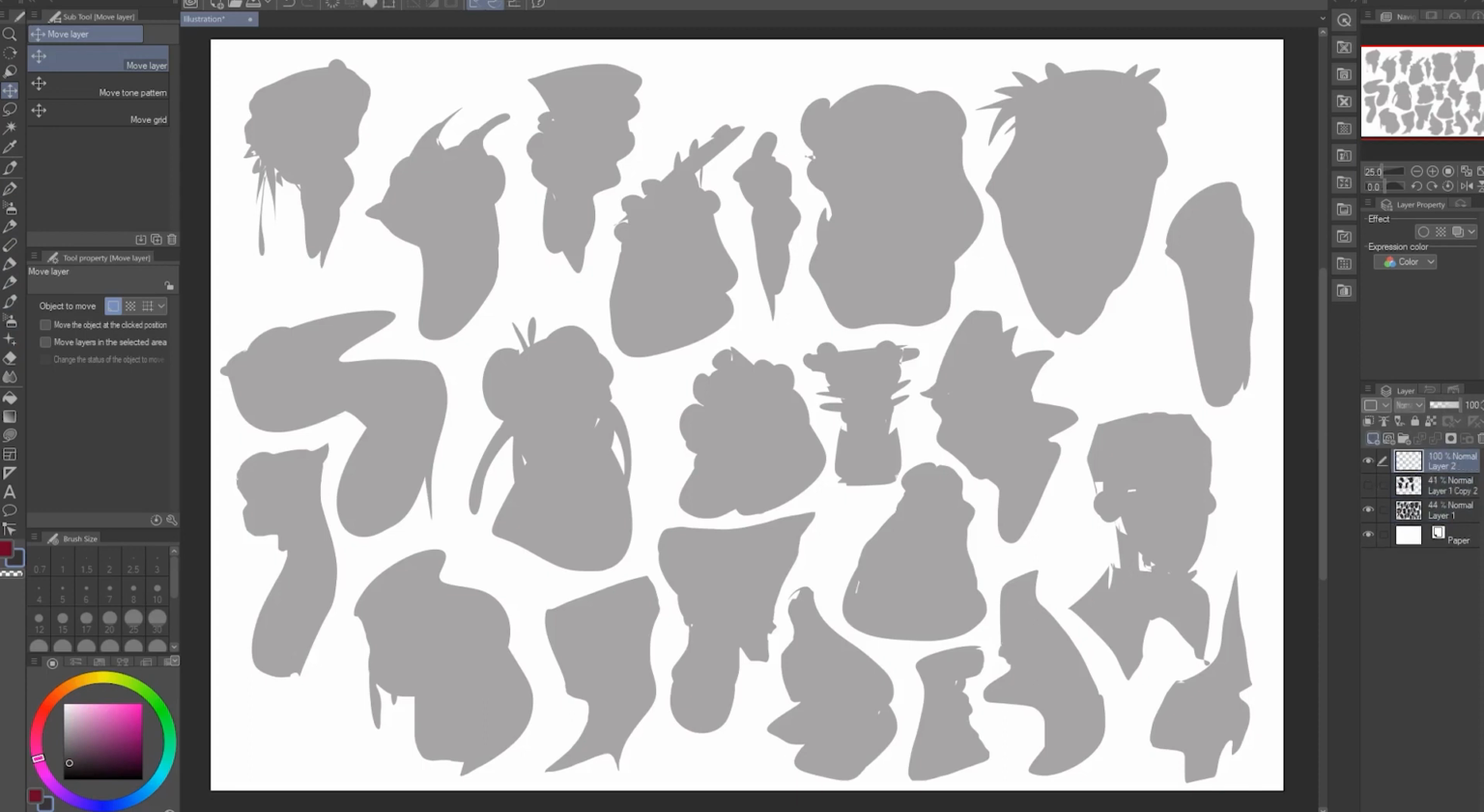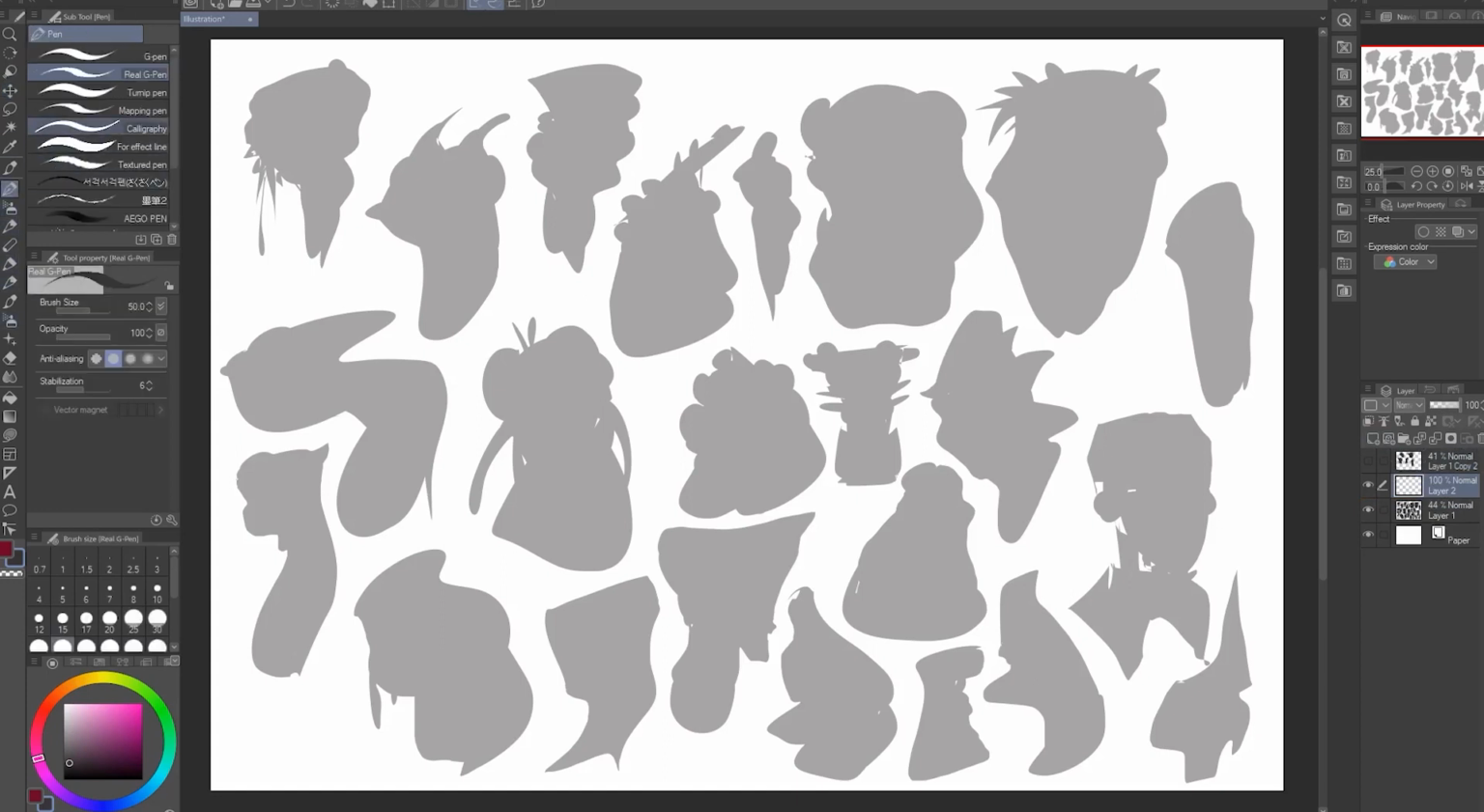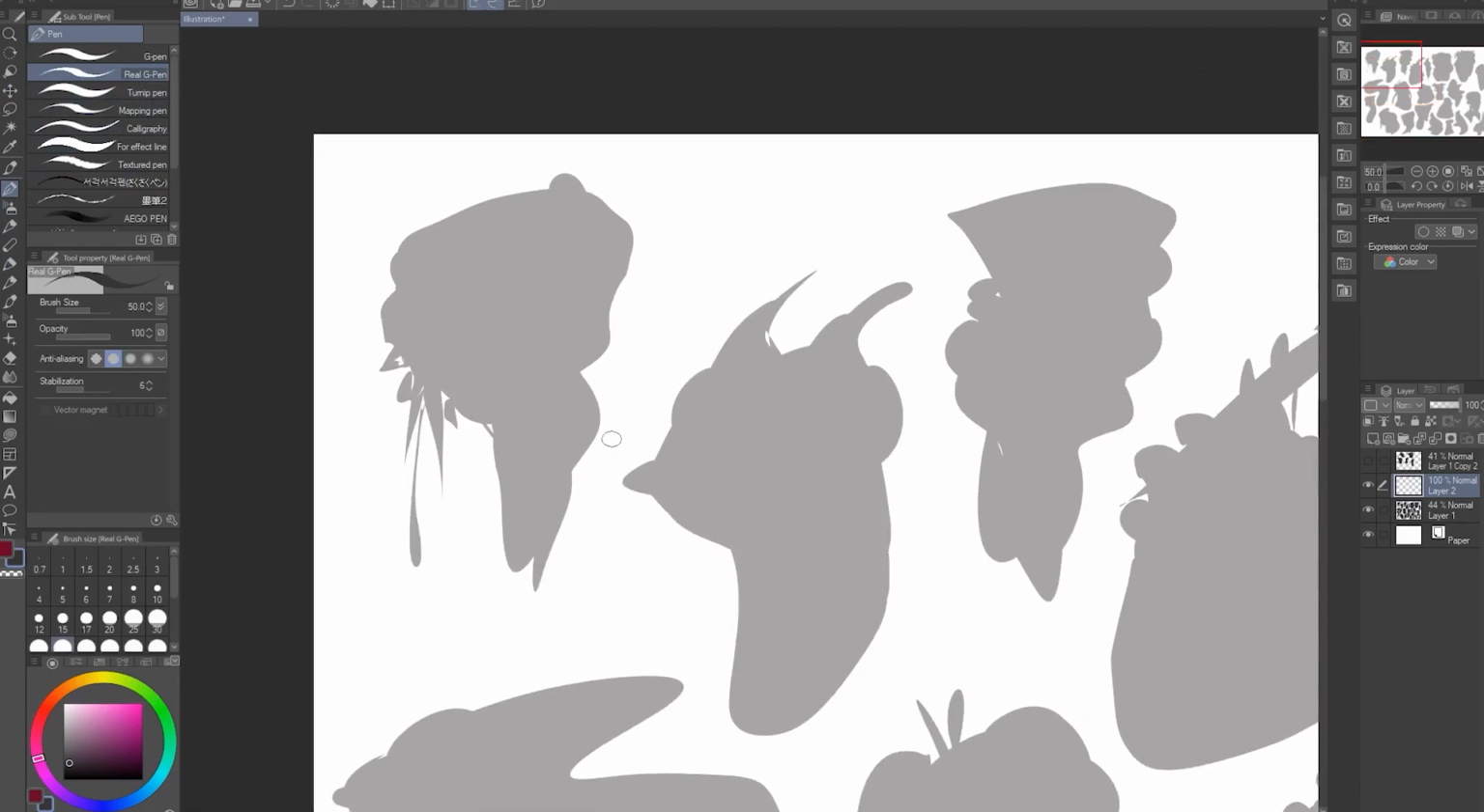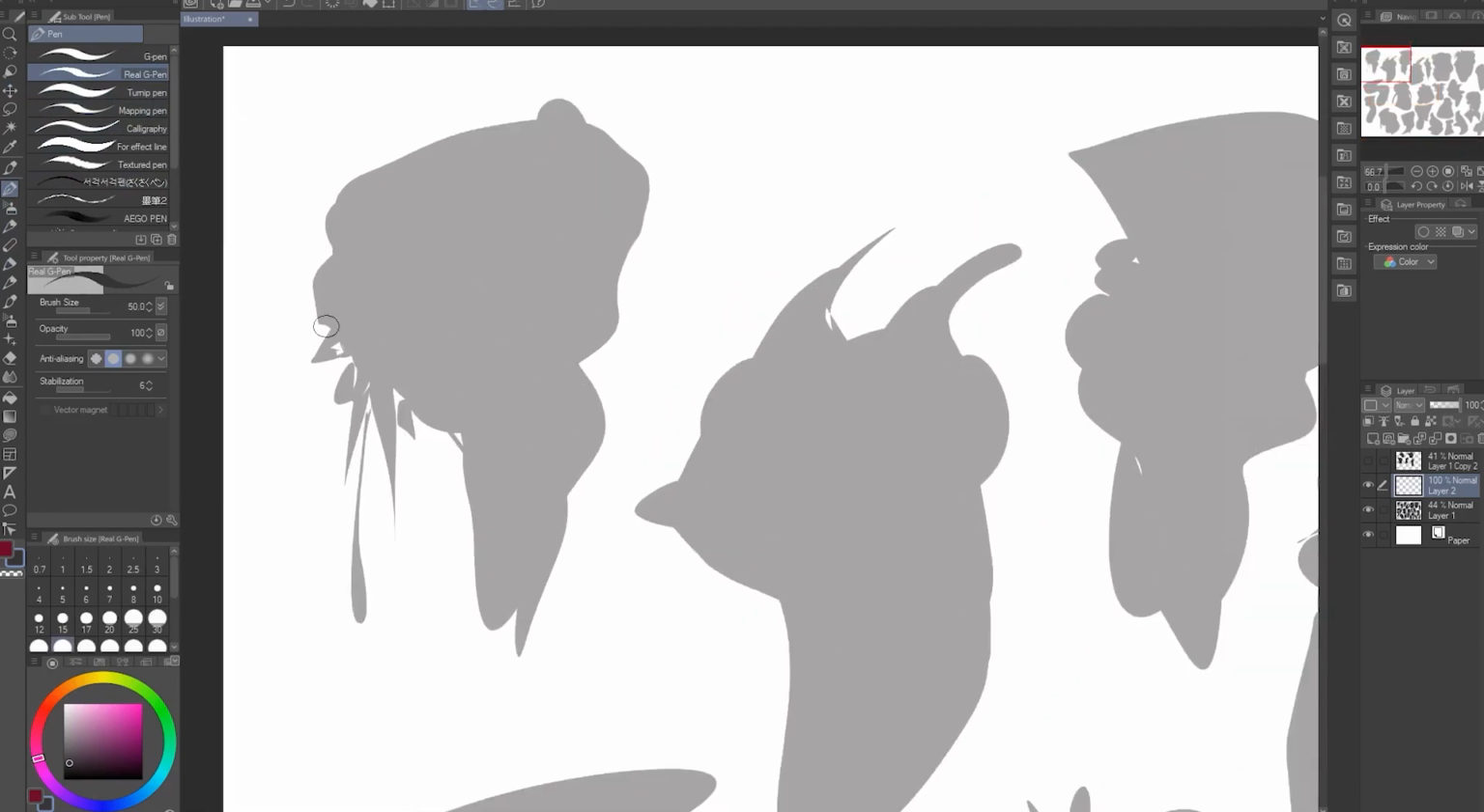Let's make a new layer right there. Drag it right down on top of it, and let's get to it. Oh, let's grab our ink pen tool. I like the real G pen or the G pen. They're both great. And let's get started. Let's go with black and just draw over this guy. See what kind of creature we can come up with.